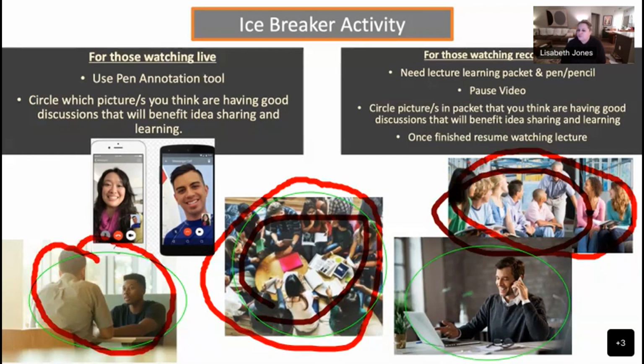All right. So we've got a couple, and it looks like when you have smiles and good interaction, they're having good discussions. But you'll find during the lesson today that there are some situations that are better at fostering ideas and educational absorption. Some situations are just better than others. So thank you for doing that.